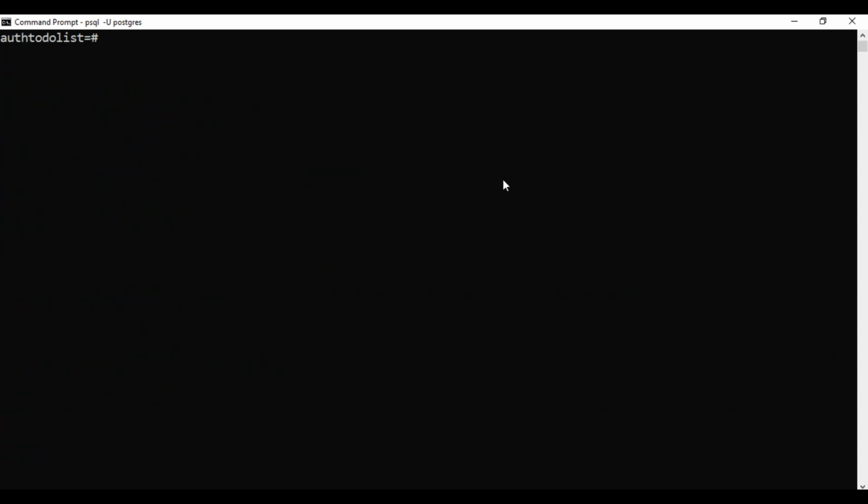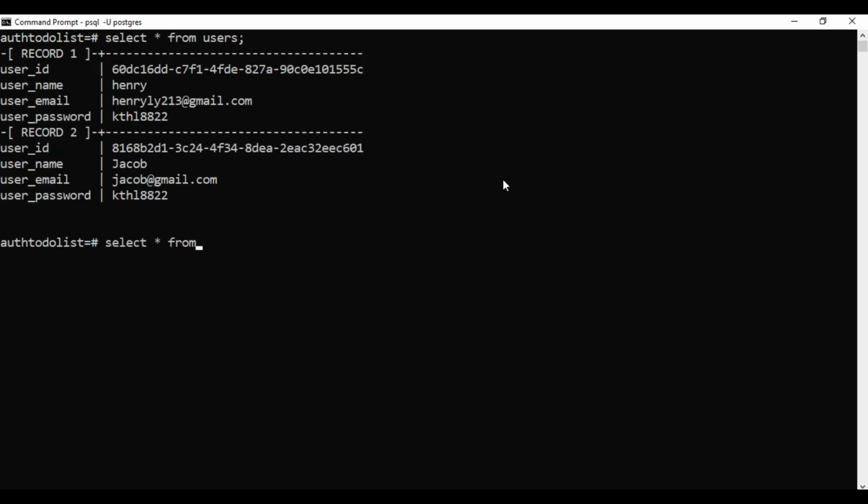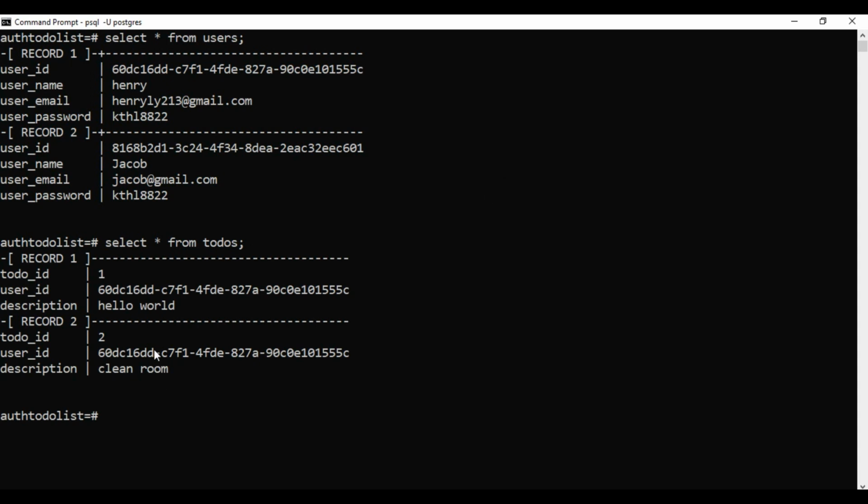Okay, so if I want to see all the relationships, remember, if I say select all from users and I select all from to-dos, you're going to notice that all of these to-dos are coming from Henry, but not any of them are coming from Jacob. So if I want to only get the relationship between the tables, so only data where relationships exist, I'm going to say select all from users.